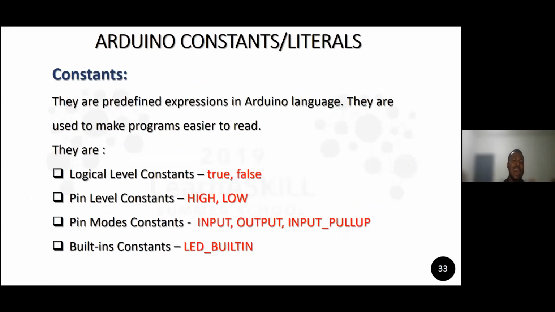Okay, now I did mention that we have values, and values can be in the form of variables or constants. So let's look at constants. When we say that something is constant, it means that it doesn't change. So the value is fixed. Now Arduino has some inbuilt constants that we'll be using a lot. The ones that you'll be seeing most of the time are the logical level constants, which are true or false. Then we have pin level constants, which are HIGH or LOW. Now, technically, HIGH is also true and LOW is false. So you should understand that.